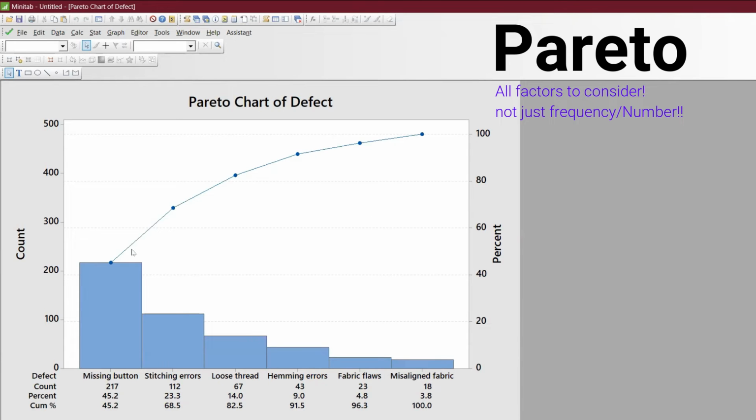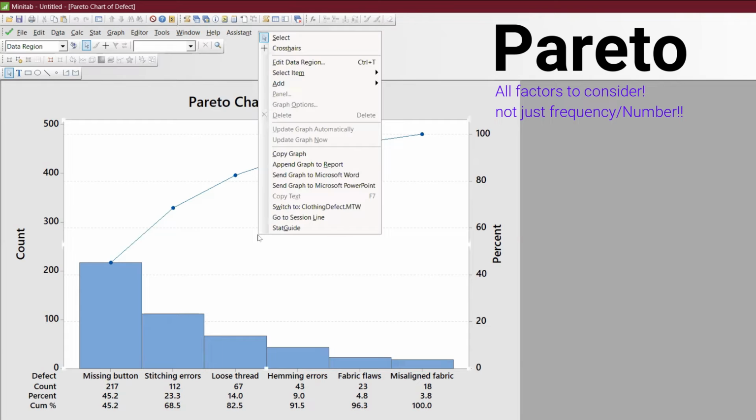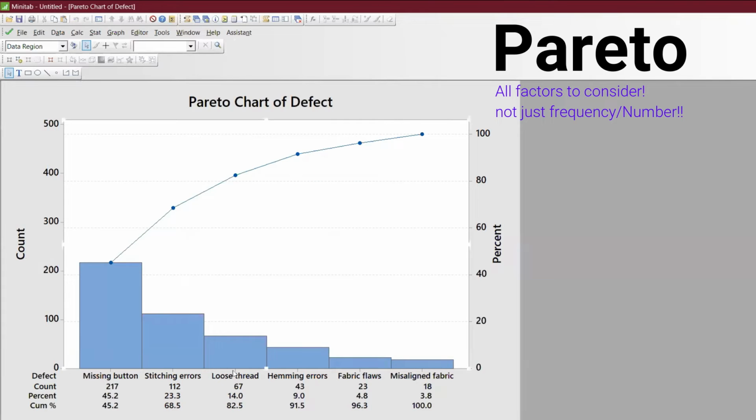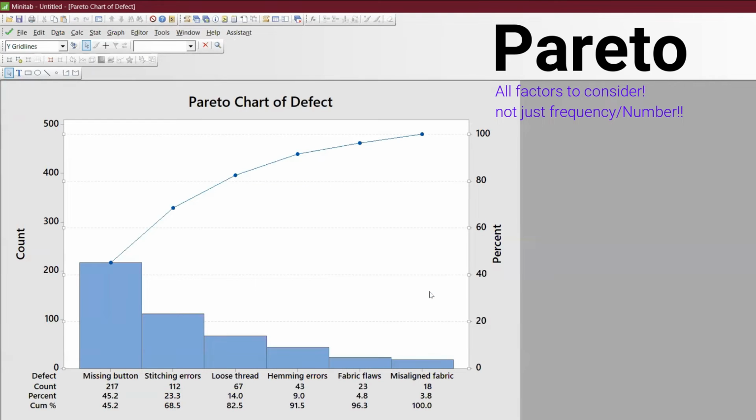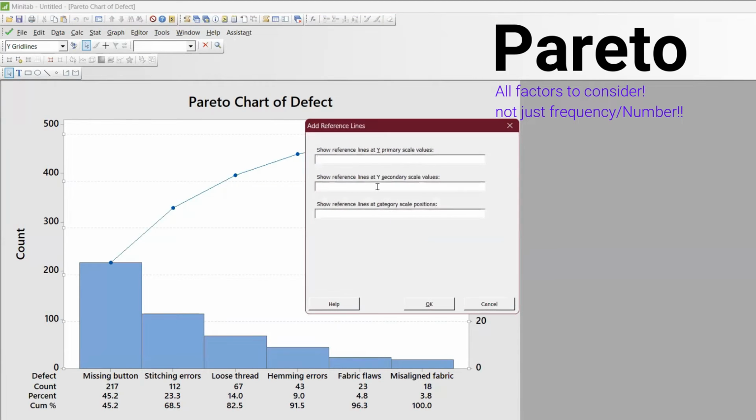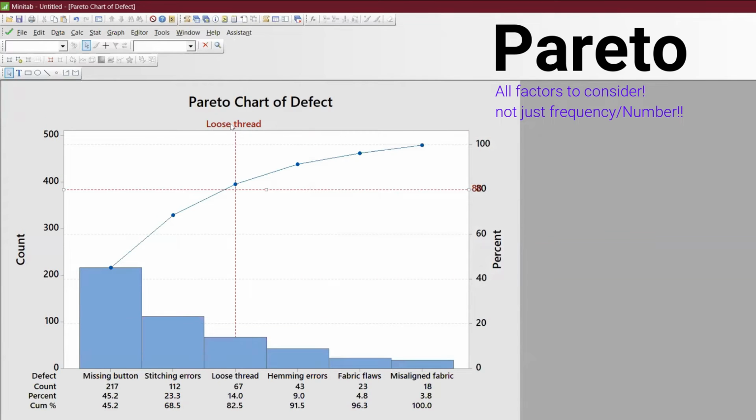Within a fraction of a second, it has come, right? Missing button and all that. So let me see, 80 percentage is here. That means three are the vital, three are the trivial. So I will just add a reference line for better understanding. I will put it here, maybe I will put 80. I'm going to put that 80 percentage, and three factors, three are the causes, right? So you can see this is called vital.